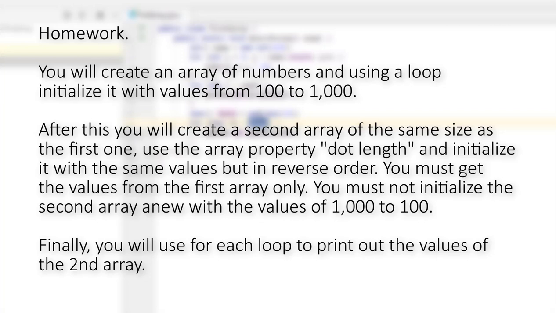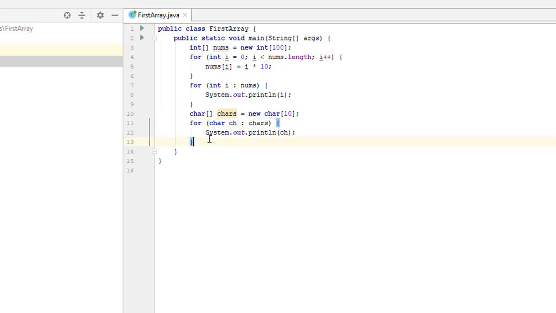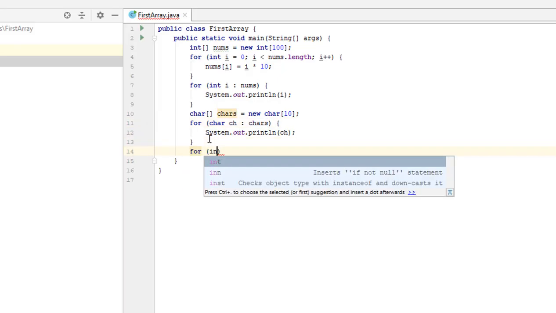Finally, you will use for each loop to print out the values of the second array. Here is a hint. In order to address the elements from the array from its end, you can add one more variable to for loop, and this variable will be initially assigned the value of the last index, and then step by step its value will be reduced. To achieve that, specify the needed variables separating them by commas. The syntax will look like that.